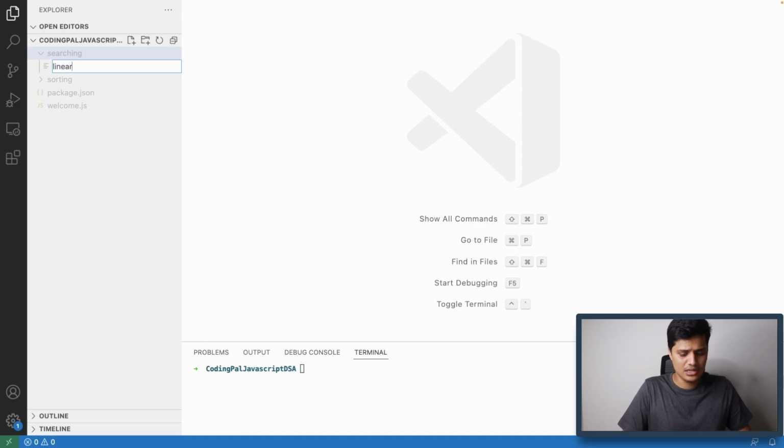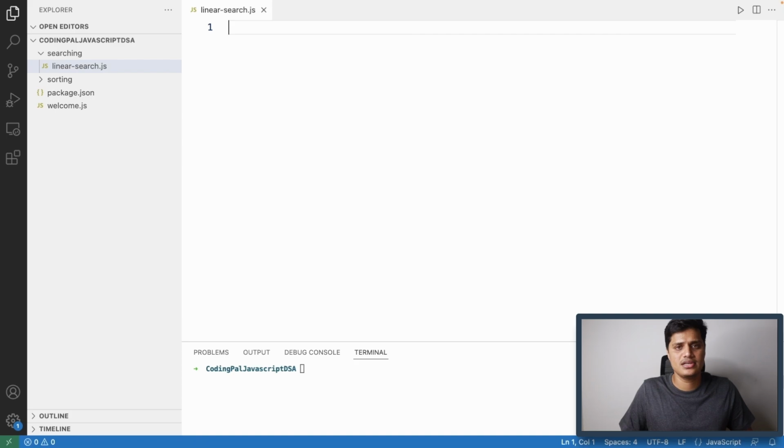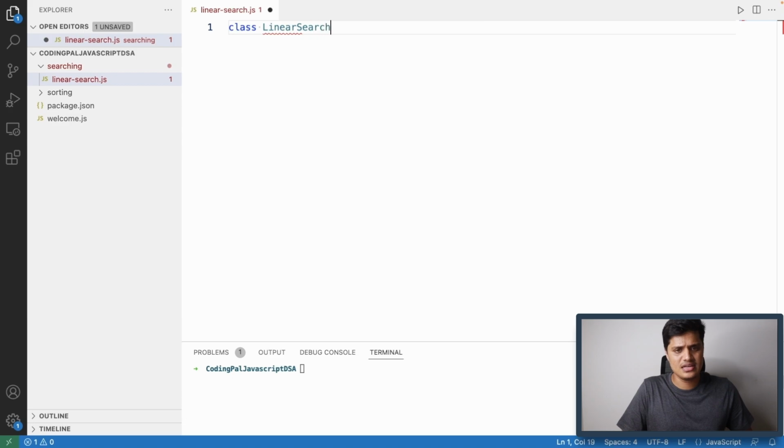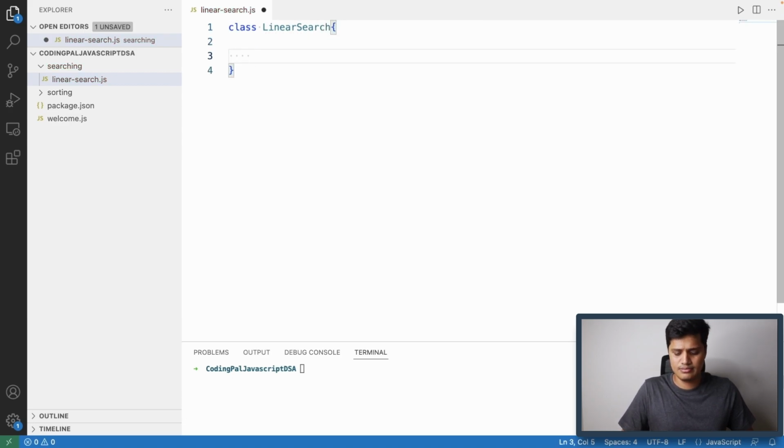I'm going to name the file linearsearch.js. Now what we will do, we will simply write a class LinearSearch. This basically will implement a separate function called linearSearching, and it will take the array of values and the value that the user wants to search inside that array.